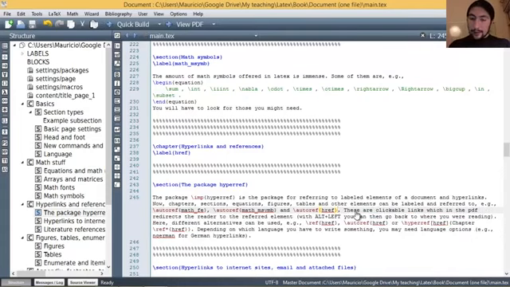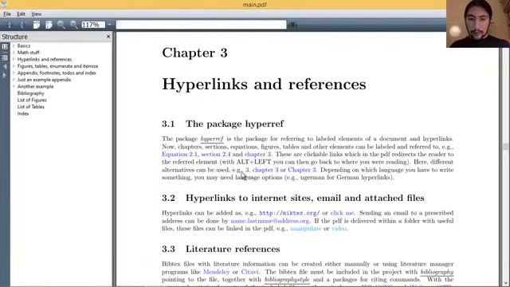Okay, these links are clickable. Also, these are clickable links, which in the PDF redirect the reader to the referred element. With Alt left, again, you can then go back to where you were reading. Here, different alternatives can be used, for example just ref, autoref, or hyperref. And I would like to show you here the difference between those.